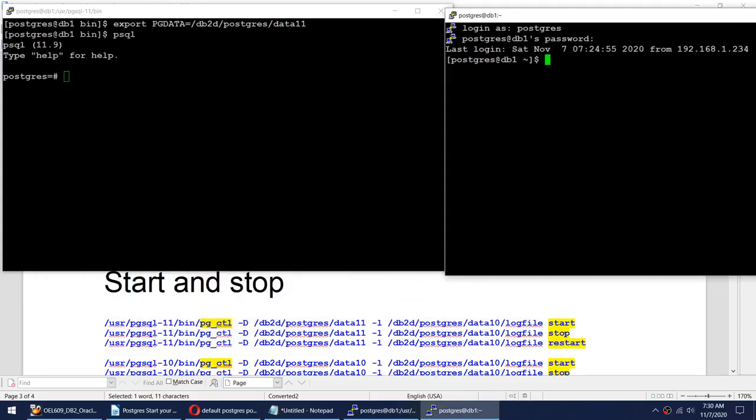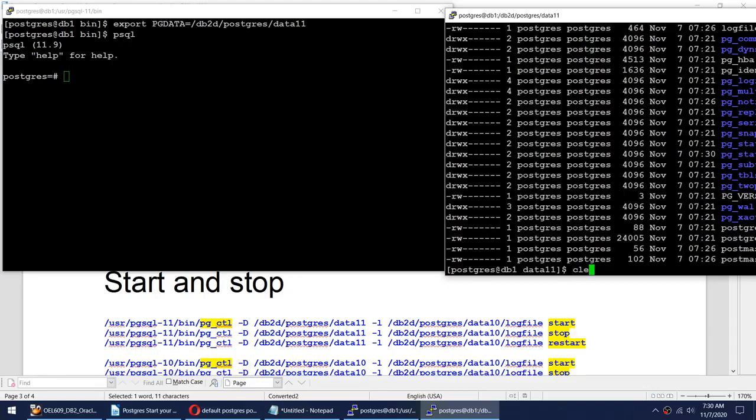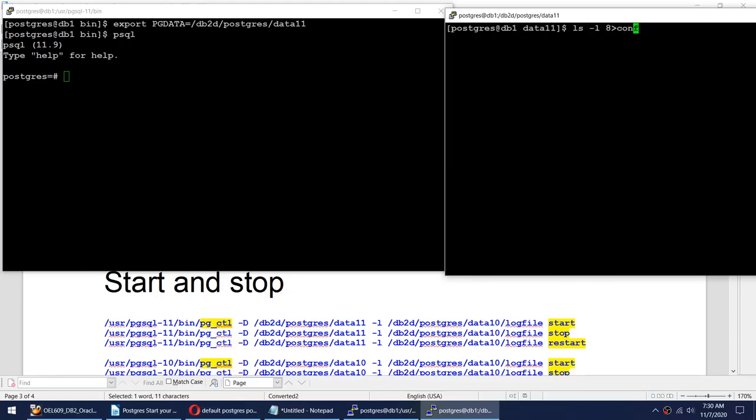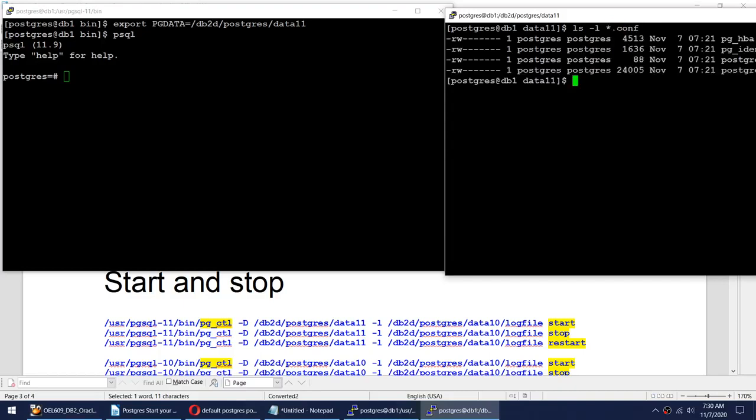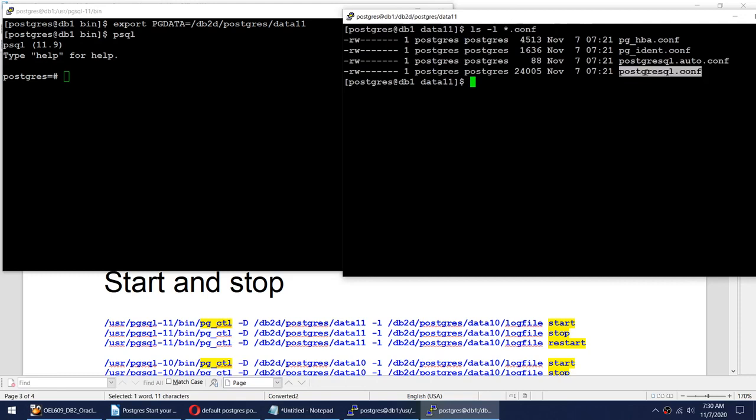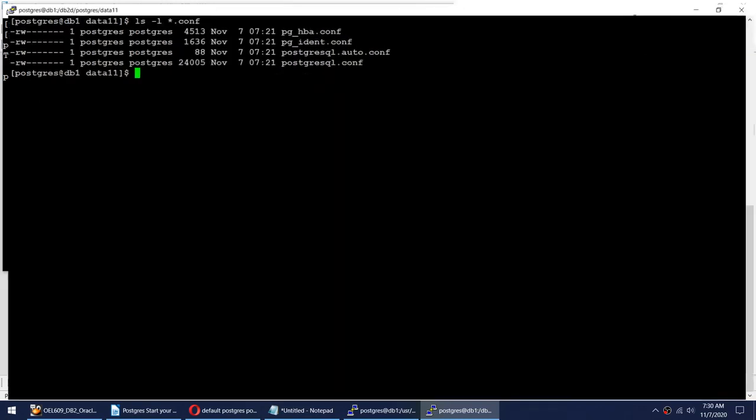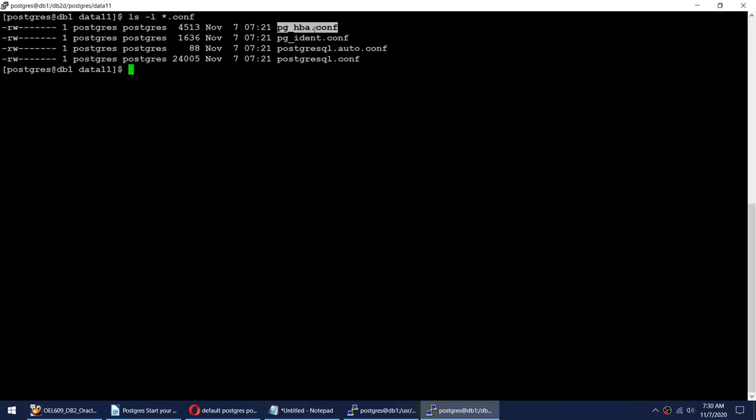Okay. So here, what I will do is I'll go to that particular data directory. Where is our data directory? Data 11, and under this, if I show you star.conf, you can see that I got this postgresql.conf and pg_hba.conf. And if I show you the contents of these files, these are the two files that you need to be aware of as of now.